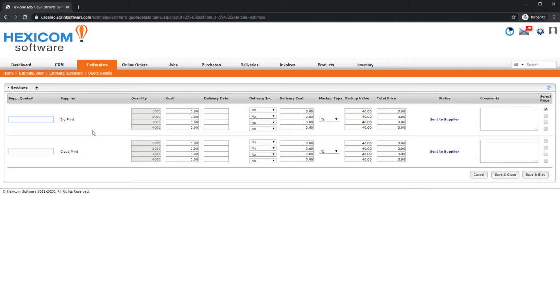So let's say for Big Print, our quote number was 1, 2, 3, 4, 5, 6. And let's say those items cost 700, 850, 950, and 1000. We're going to say delivery was not included. And I could add a 40% markup here, but I'm not going to. I'm actually going to use the following screen to do that. And it doesn't matter which way you do it. So for the moment, we'll go ahead with Big Print. So we'll select those here, and then we'll click Save and Close.